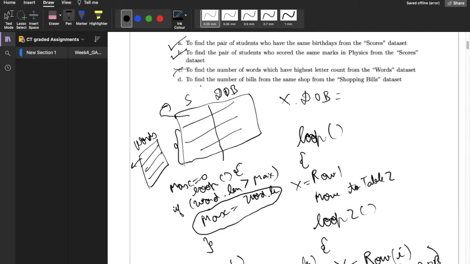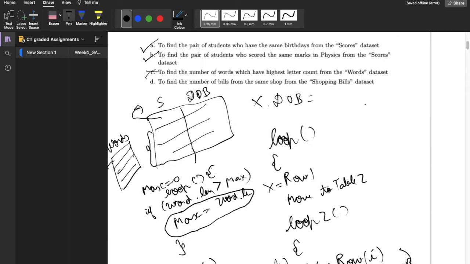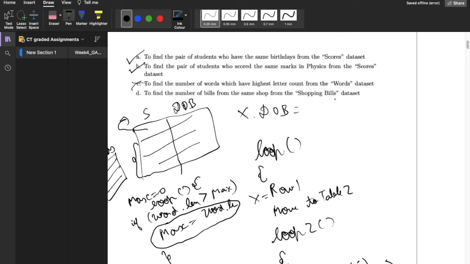Now let's see the last one. To find the number of bills from the shop from the shopping bills dataset. In the shopping bills dataset also we know there are only a few shops. For example, there is an SV store, there is a Big Bazaar, and there might be some, let's say, shop C and shop D. I think there are not more than 4 markets in the shopping bills dataset.